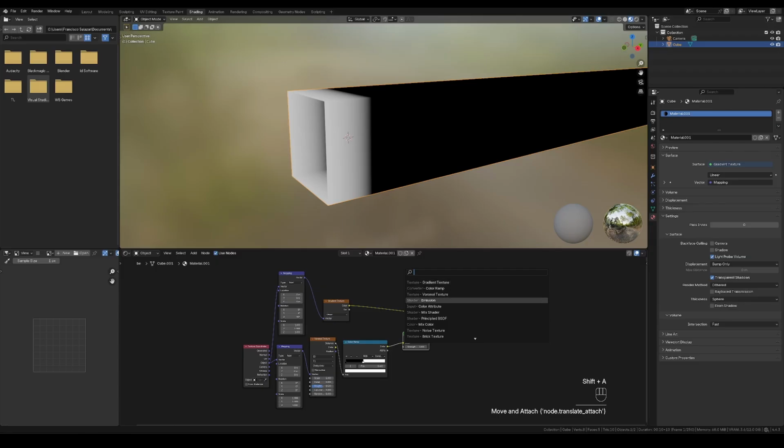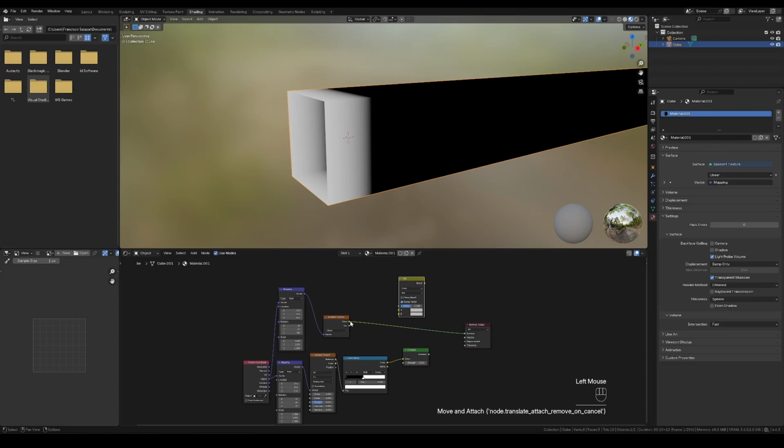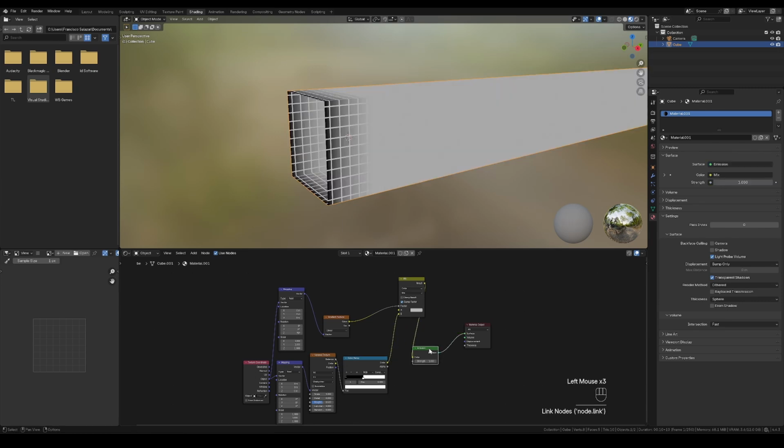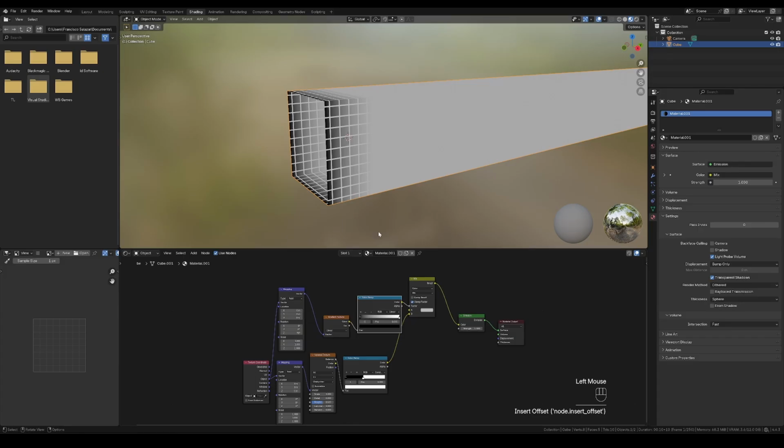Now add a mix color node. Connect the gradient texture to factor and the Voronoi color ramp to color B. Add another color ramp between the gradient texture and the mix color node and set it to ease to get a smoother fade.